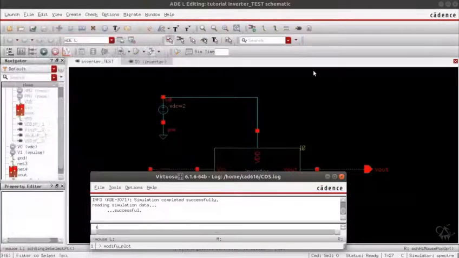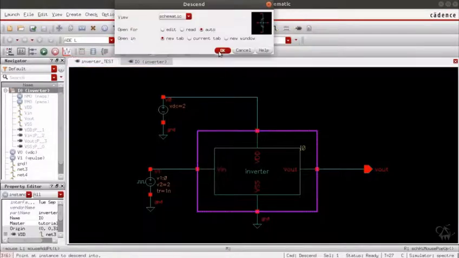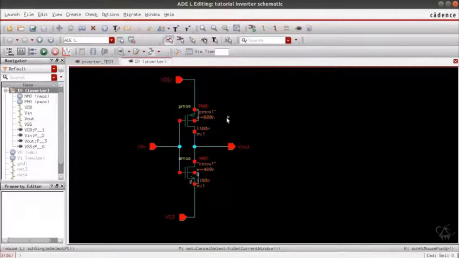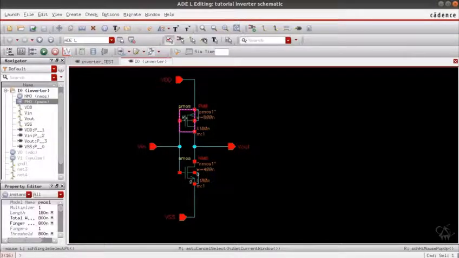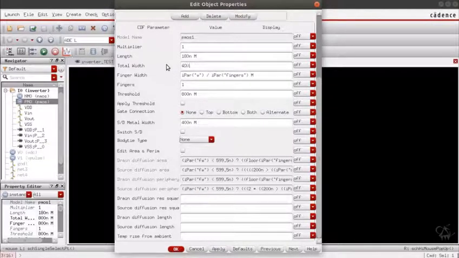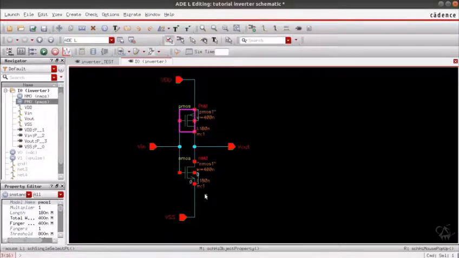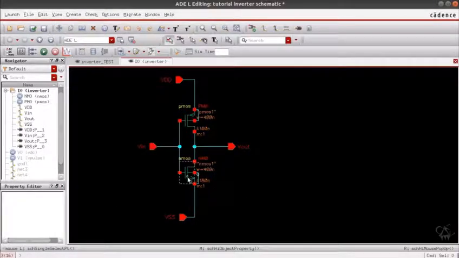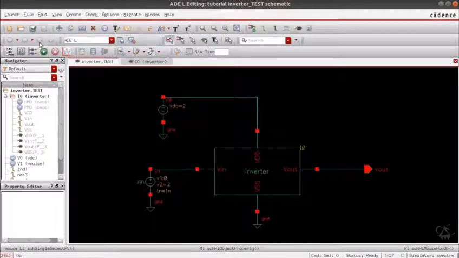So let us see for which case we have simulated our design. So this is for your width of PMOS twice the width of NMOS. So you can do the same for your width of PMOS equal to NMOS, and there is another case for which your width of NMOS is twice that of width of PMOS. So for that your width of NMOS will be 800 nanometers. So go ahead and check and save it and run your design.